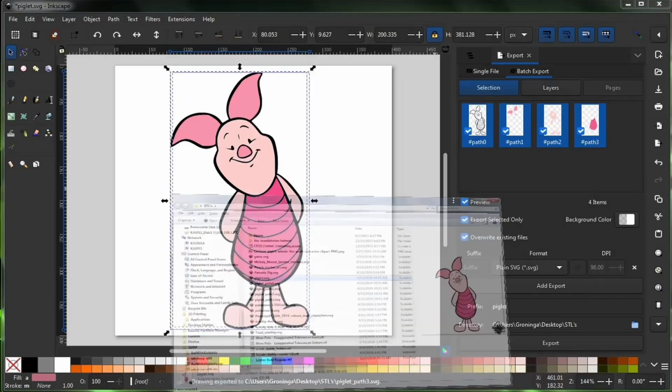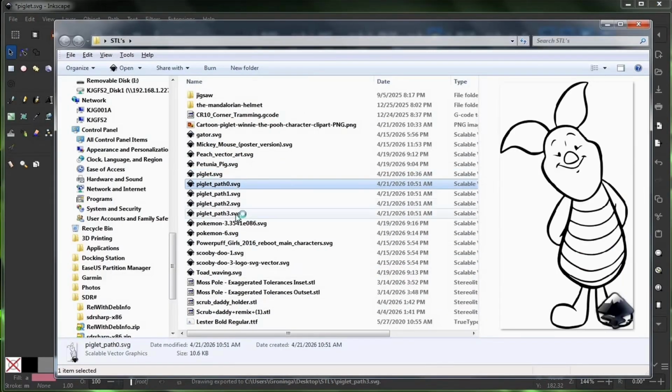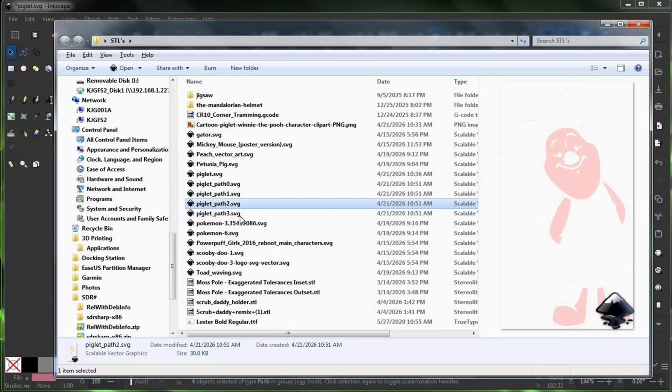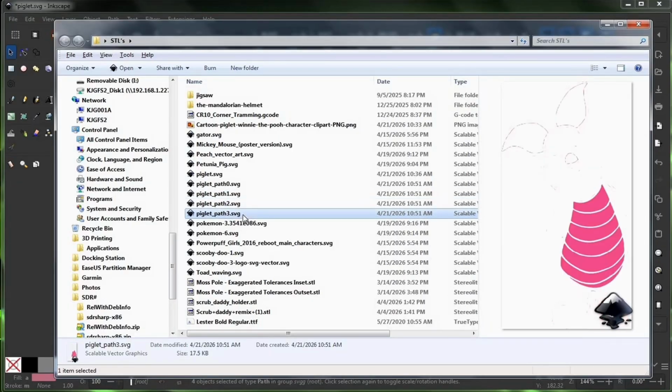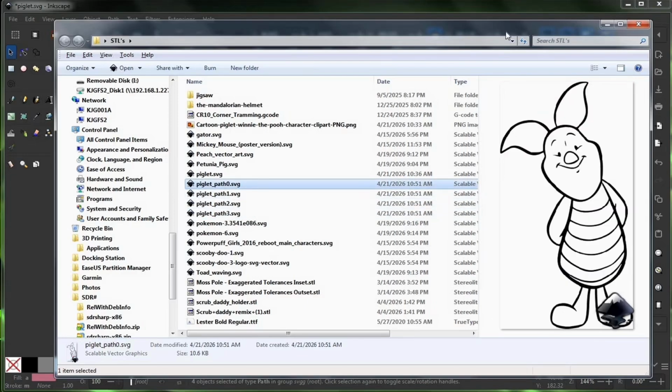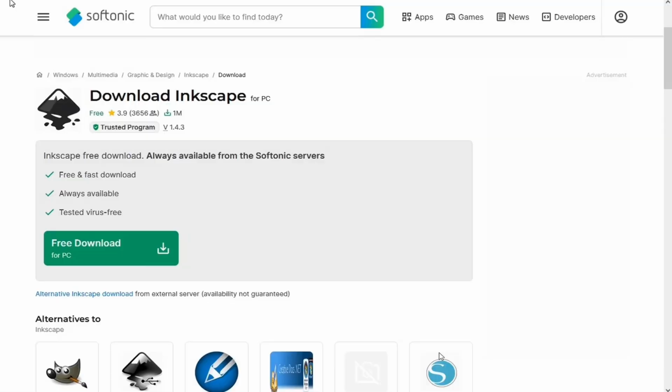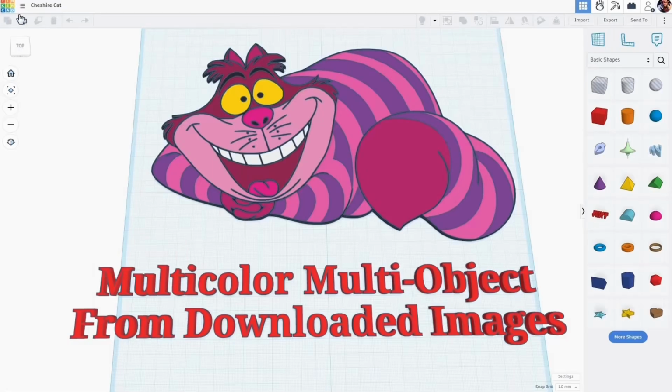Now, behind the scenes, what that's done is it's exported each of these as a separate SVG. So there's the black, there's the ears, there's the body, and there's the magenta of the stomach. So now we have our colors separated. That's where Inkscape has really come in handy here to separate these for us. All right, let's jump back over into TinkerCAD. Let's exit out of this and let's start a new project.